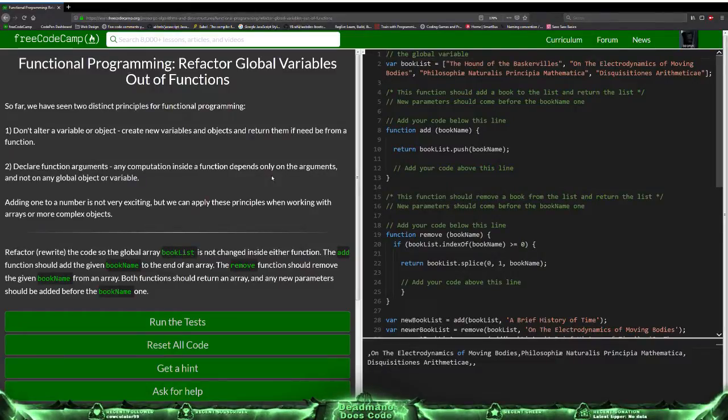Refactor global variables out of functions. So far, we have seen two distinct principles for functional programming. Don't alter a variable or object, create new variables and objects, and return them, if need be, from a function. Declare function arguments. Any computation inside a function depends only on the arguments, and not on any global object or variable. Adding 1 to a number is not very exciting, but we can apply these principles when working with arrays or more complex objects.